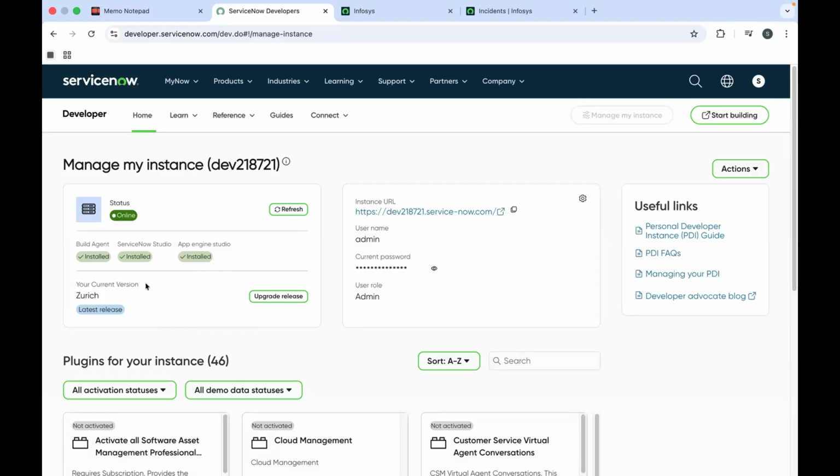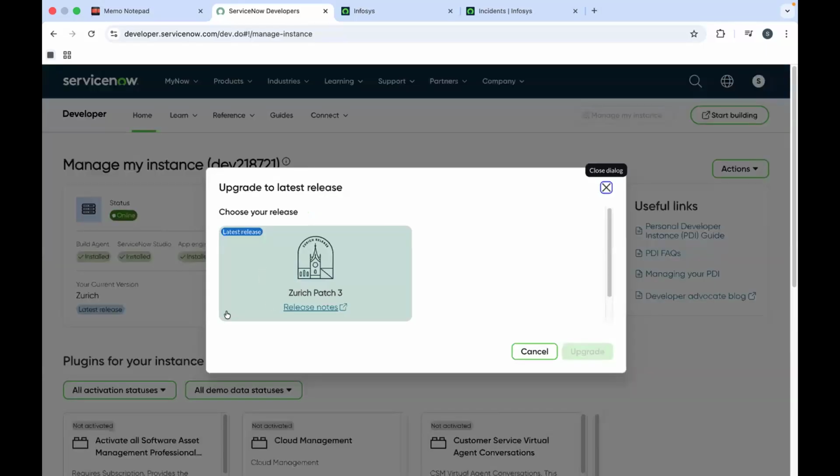And you can see this current version is Zurich, as we discussed in the demo session, that ServiceNow started their version names in alphabetical order. So till now, from A to Z, we have Zurich. The previous version was Yokohama, so that was the previous release. Now Z is Zurich, so that is the latest release. And you can see these upgrade releases. You can see this patch 3. So this is how it looks.